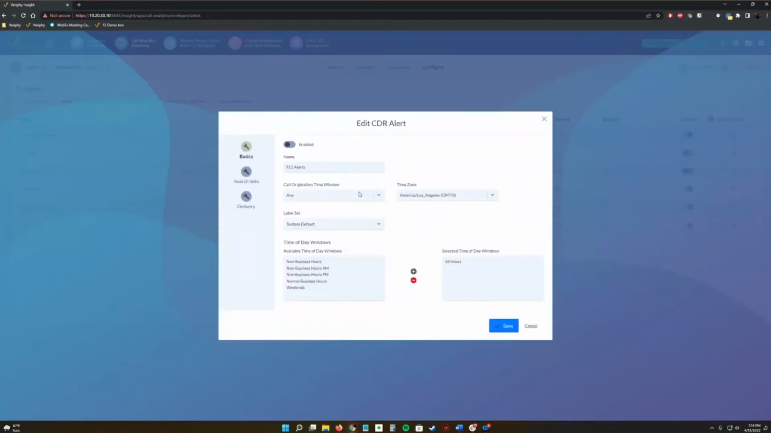So we're going to click in here. Right now it's not enabled, so we're not going to get any emails regarding 911s. But what we would do is enable that guy. Call it what you would like here. Let's say we call it 911.